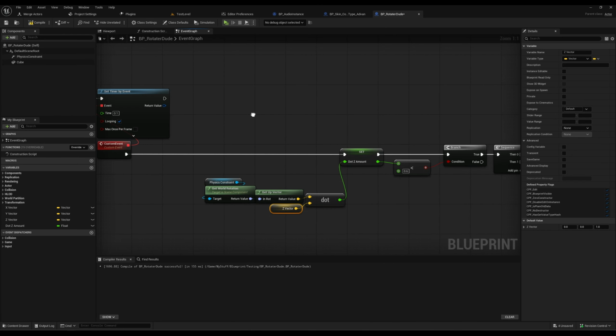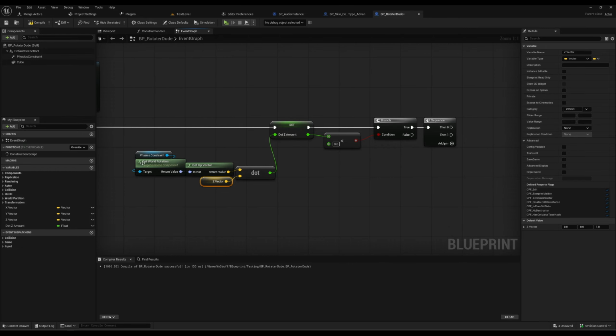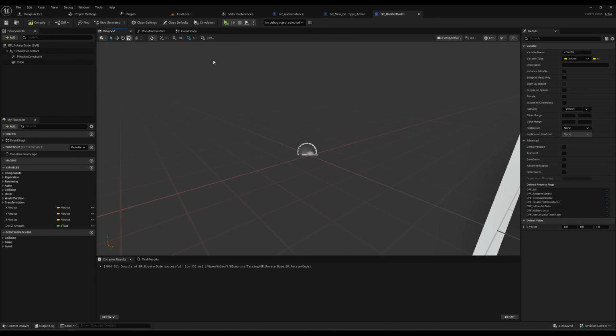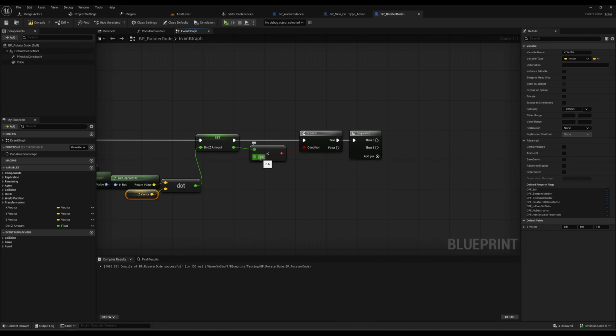So what this is doing on a timer, checking this .z amount every whatever time you set it to, is checking to see if this physics constraint, the thing that's right there, is pointing up. And if it's not, how far off is it? And so I check to see if it's off by, this should be negative.